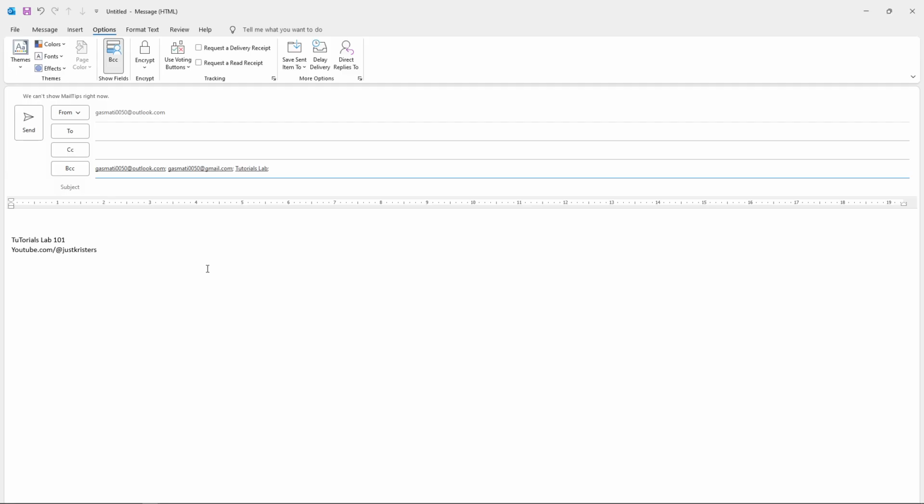Now that the BCC field is enabled, I can start filling it in. So I'm clicking inside the BCC field and typing in the email addresses of everyone I want to send this message to. I can add as many recipients as I need, and I'm separating each email address with a comma or semicolon, depending on how Outlook is set up. As I add each address, I'm making sure they're all going into the BCC field and not the regular To field. If I accidentally put them in the To field, everyone will be able to see each other's email addresses, which defeats the whole purpose. So I'm just double checking that everything is in BCC.